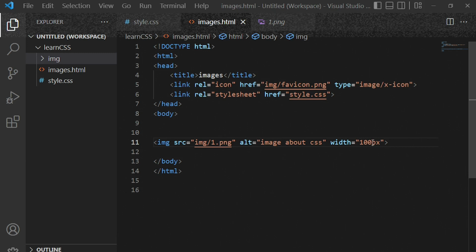You can also increase it to, let's say, 500, and reload. You can see the image has increased a little bit further. So that's how you work with image sizes.